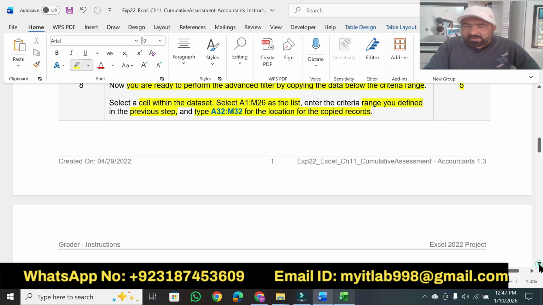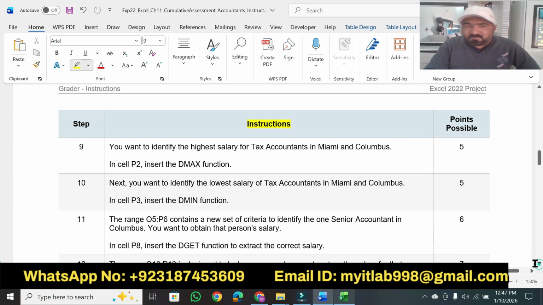Then in question number 9, you want to identify the highest salary for tax accountant in Miami and Columbus. So in cell P2 insert the DMAX function and we will earn 5 marks from there. Okay, we just simply move towards cell P2 and there we have to use the DMAX function. Then in question number 10, we just move toward cell P3 and there we have to insert the DMIN function to calculate the minimum values and we will earn 5 marks from there.